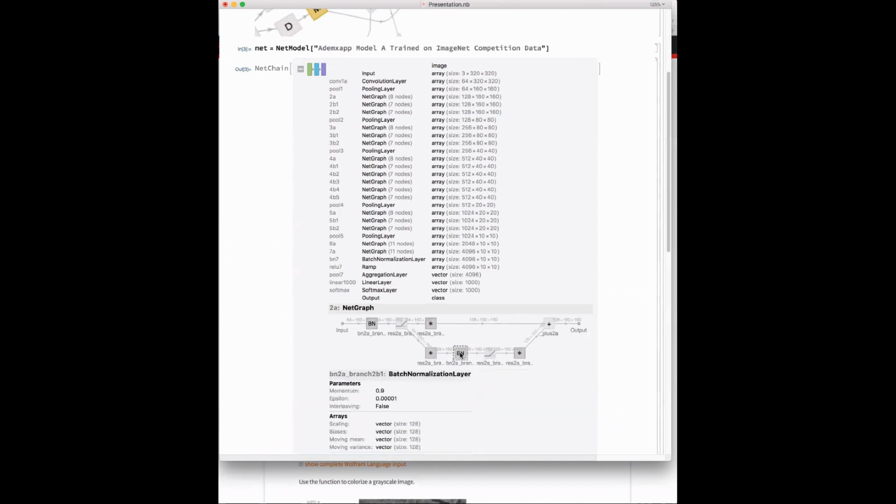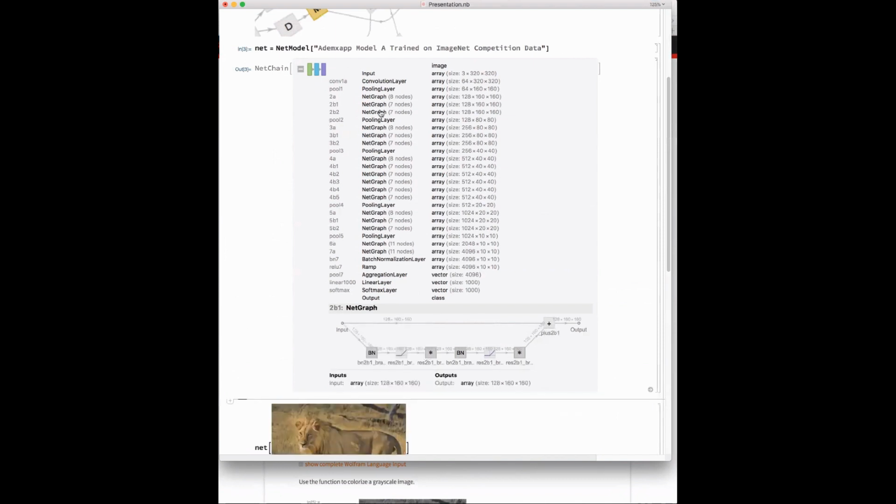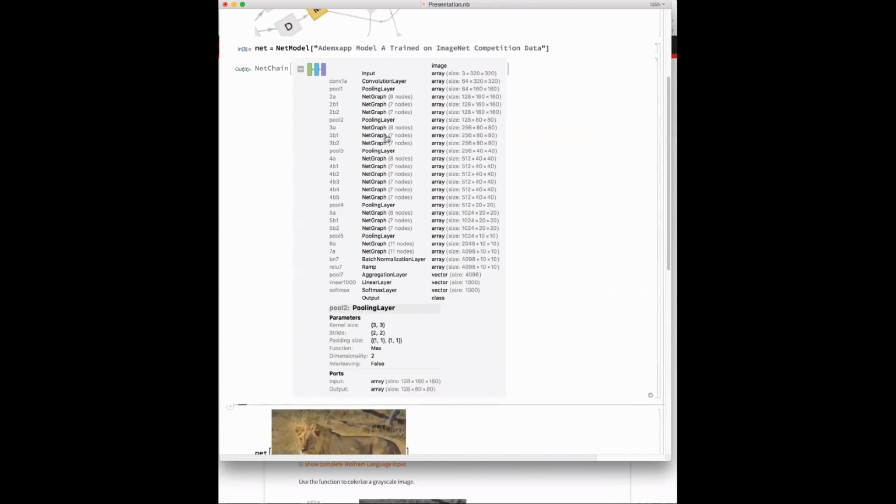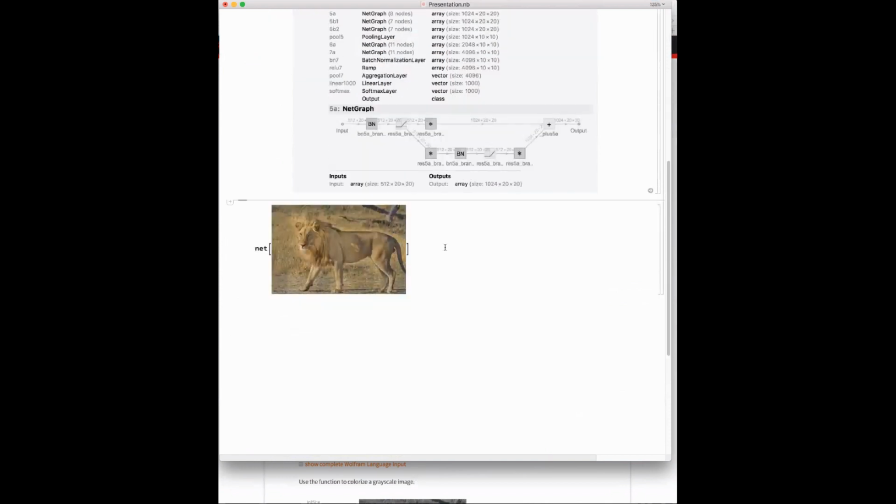Things like nonlinearity, this is the batch normalization layer, this is the convolution, and so there's a bunch of this net graph that looks a little bit similar, then a pooling layer. Okay, that's what this network is, and we can, for example, evaluate it on an input, which is the image.